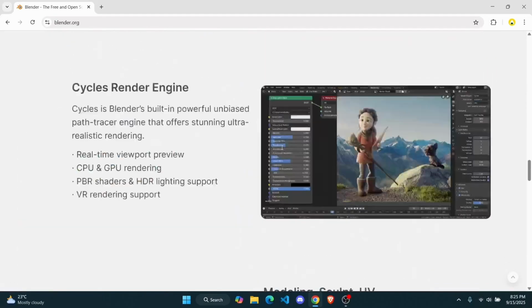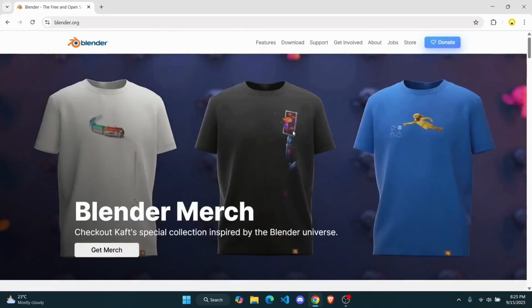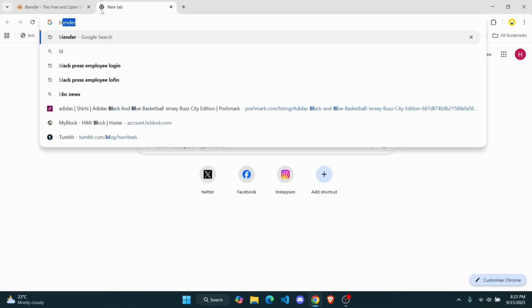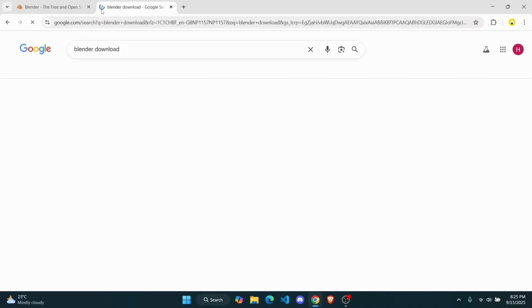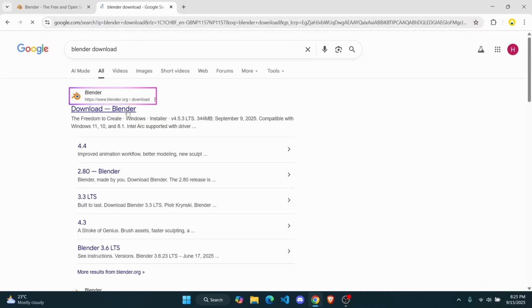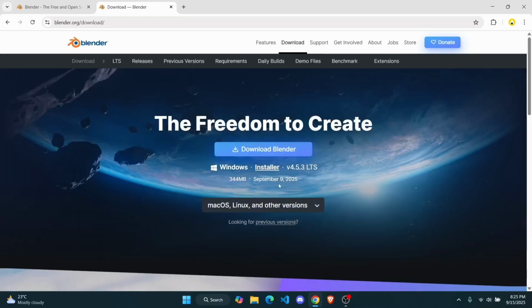If you can't find the download over here, you could just go ahead and click on the search for Blender download. So I'll just do that. I'll just do Blender download and hit enter. Now click on the first link that you see here again.